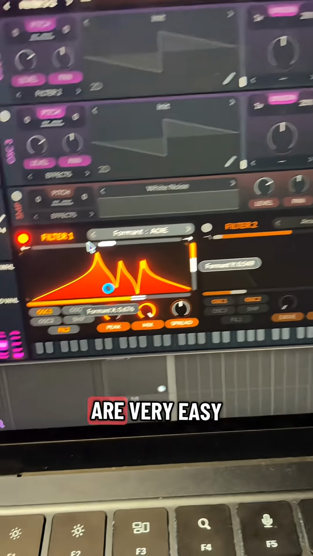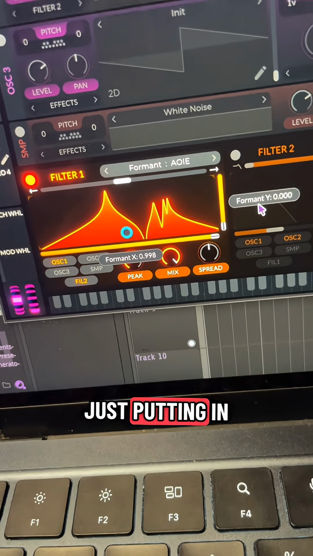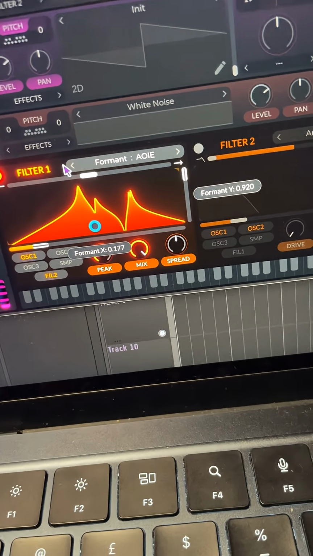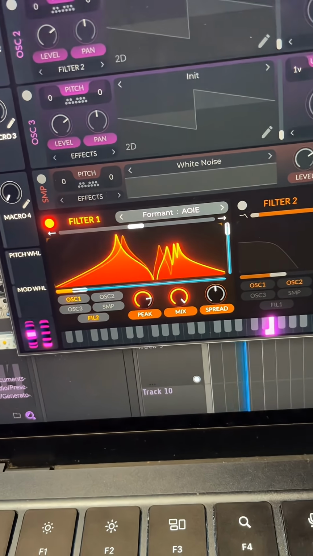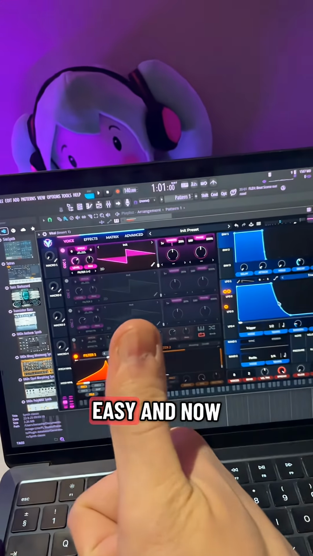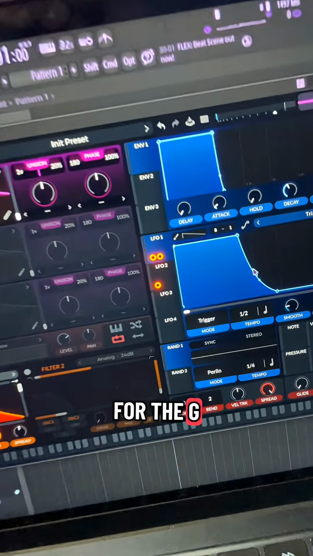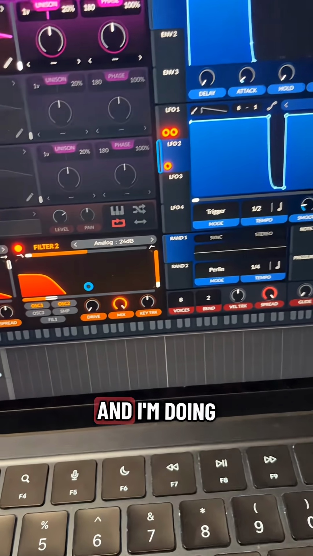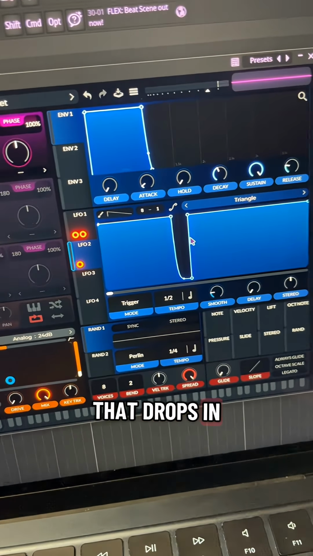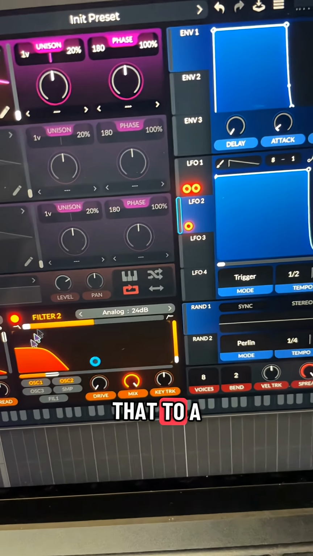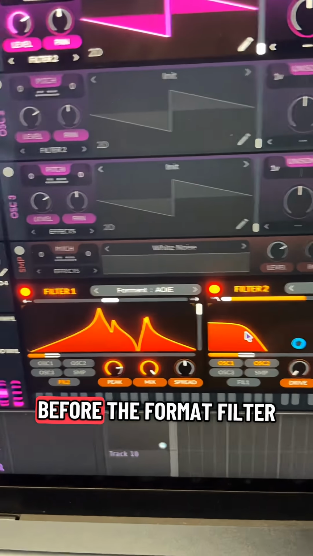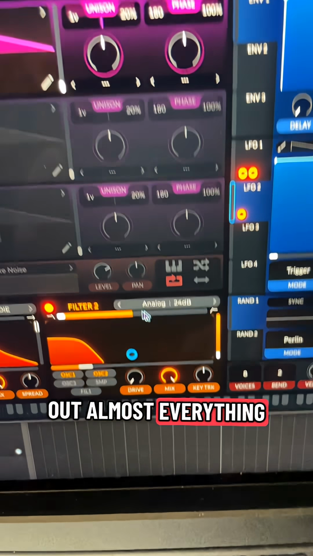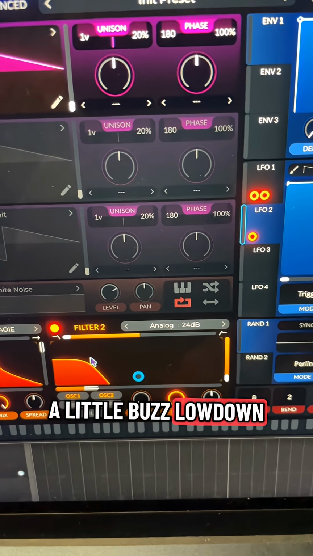Now the vowels are very easy, because E is just putting it in this corner, and then OR is bringing it down here. And here's that automated. Easy. Now for the G. What I'm looking to do is get a break between the vowels, and I'm doing that just with this LFO that drops in the middle, and I'm linking that to a low-pass filter before the formant filter. So it cuts out almost everything, but it leaves a little buzz low down.